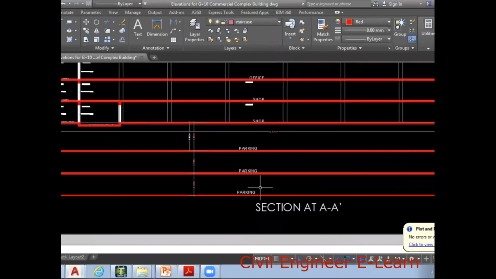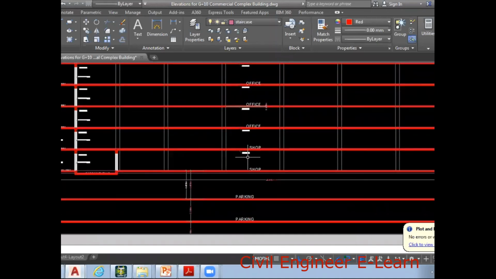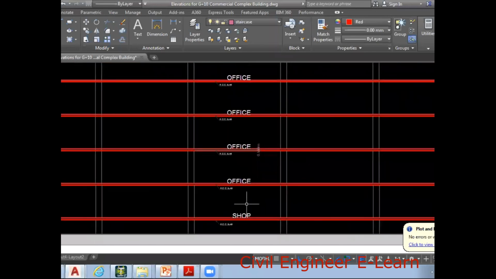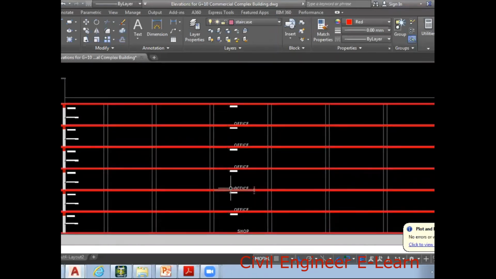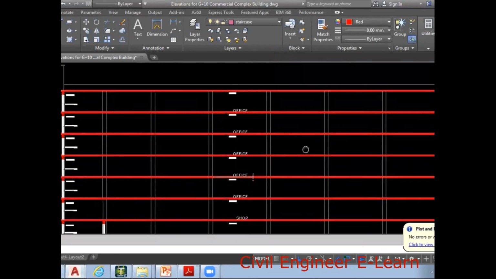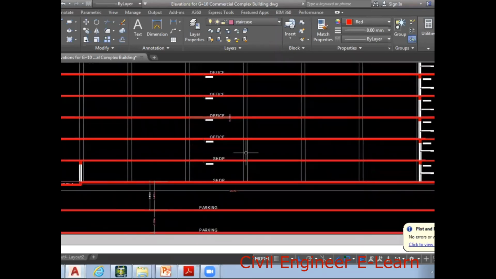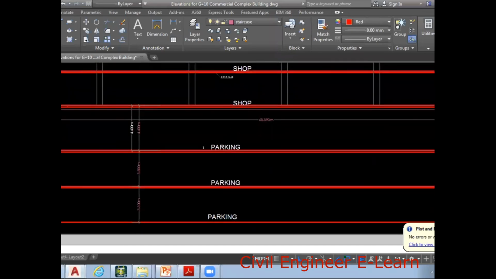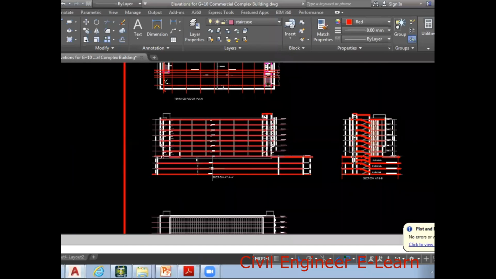Yes, these 1, 2, 3 basements are for parking areas, and then the ground and first floors are meant for shopping areas, which are mentioned here, and the remaining space is for office area. 1, 2, 3, 4, and then 5. 5 floors are mentioned for the office area. This is for office area, and this is for shop area, and the remaining 3 are for parking areas, right? So this is a cross section.